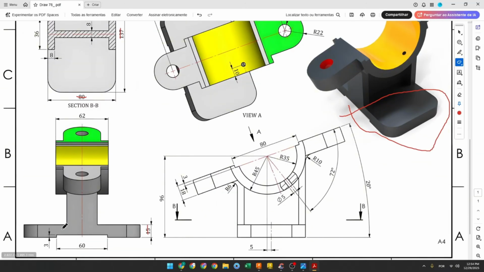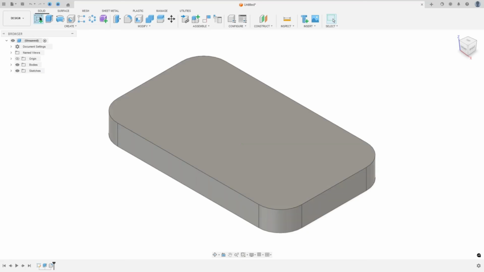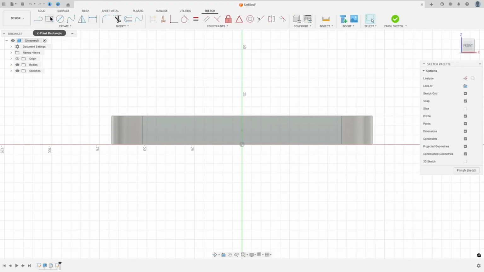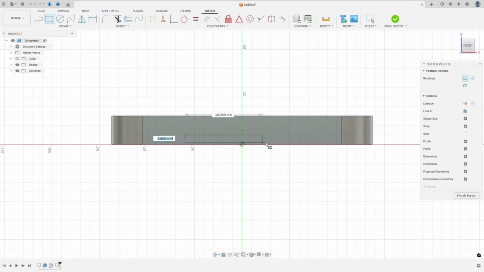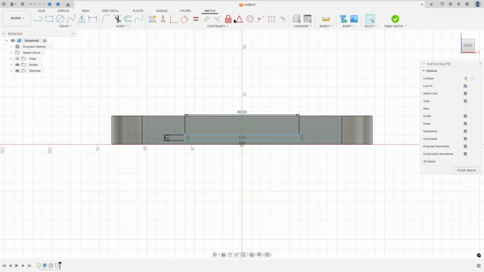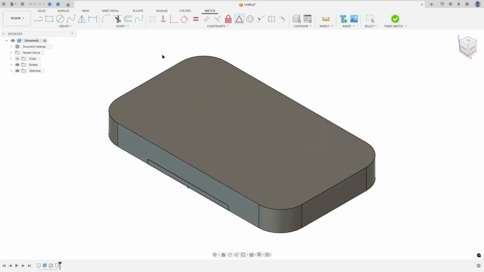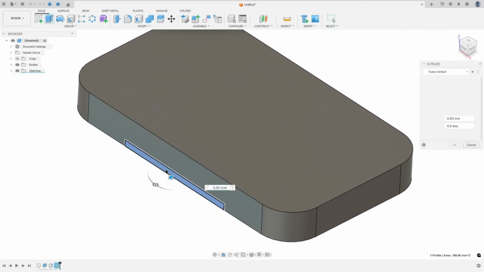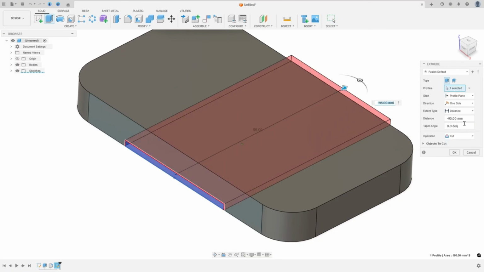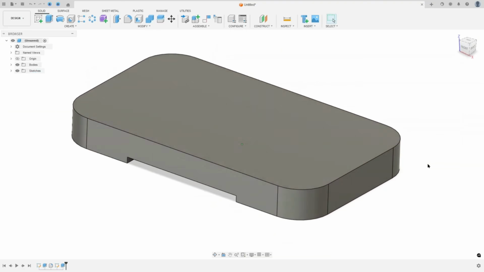Now we will create this cut in the base. We will make a rectangle here, 3 millimeters by 60. So go to create a sketch, select this face, select the 2-point rectangle, make a rectangle here, 3 by 60 millimeters, and go to constraint, select the midpoint, select this line and the center point. Finish the sketch, go to extrude, select this rectangle. The extent type, select all, operation cut, and press OK.